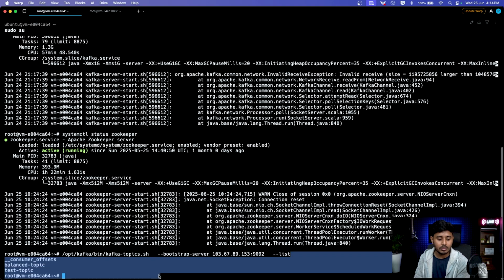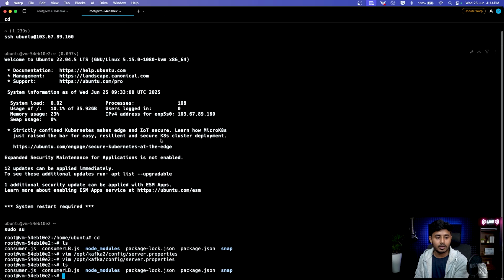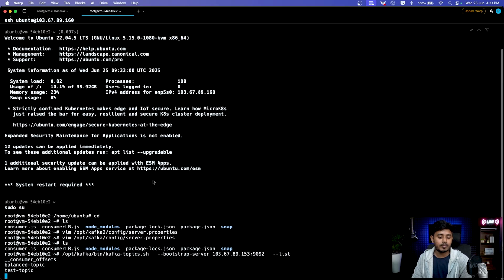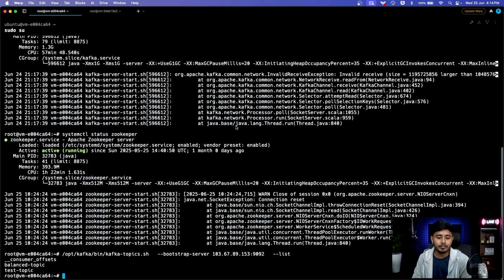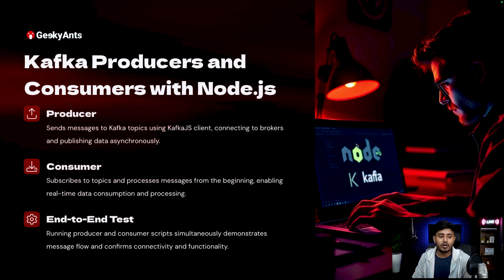Let's copy this one and let's run it over here. So as you can see, we have test topic over here as well. So this is how we can say that both the servers are linked with each other, and we will get the same data, same topics simultaneously. Now that we have verified that we have created the topic, let's move on ahead.